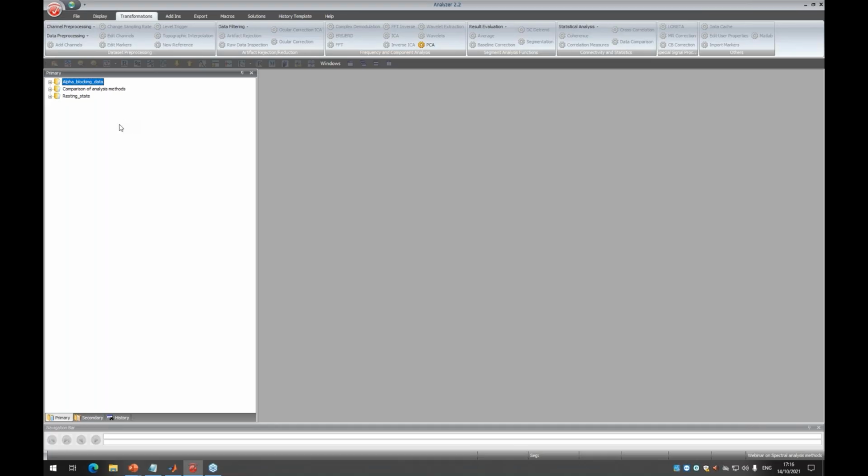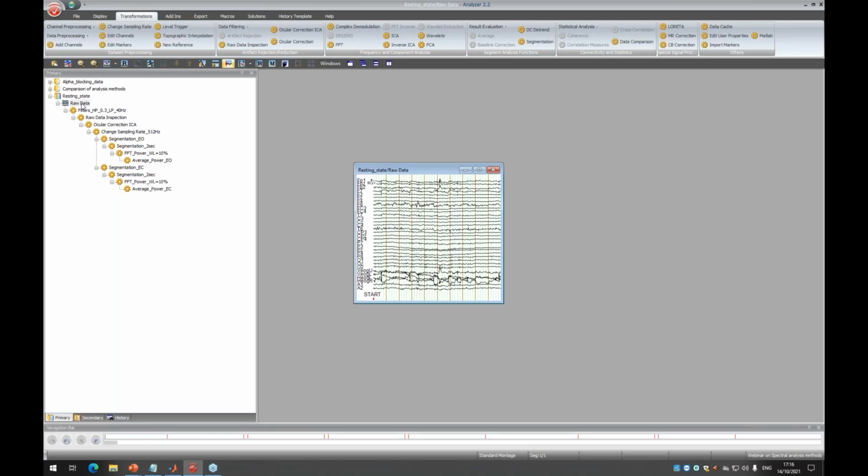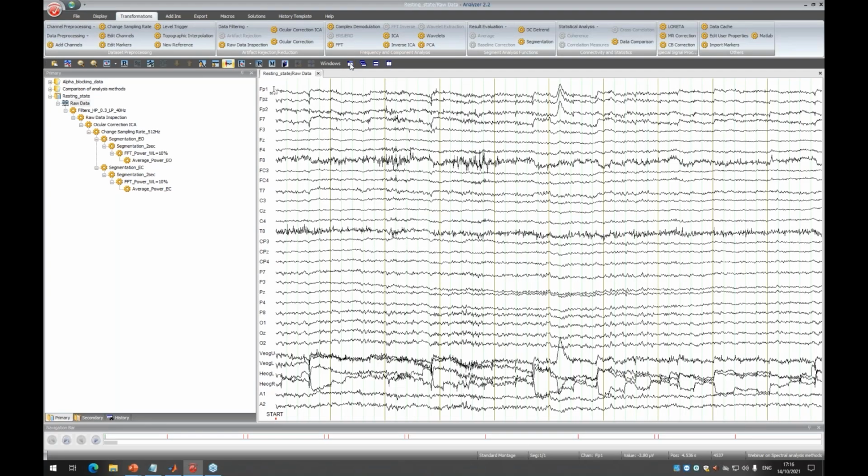The data I will use in this demo is named resting state data that I show here, that consists of 3 blocks eyes open and 3 blocks eyes closed data. Let me expand the history tree so that you can see the whole processing pipeline that is already prepared. The data was recorded with a sampling rate of 1000 Hz, and FCz was used as the online reference.